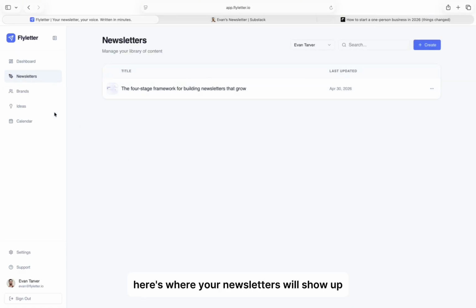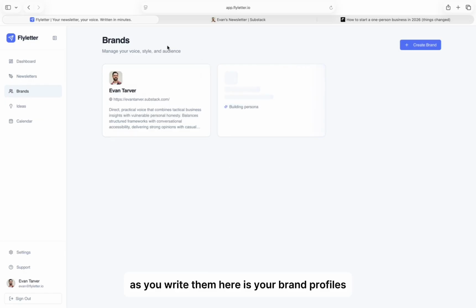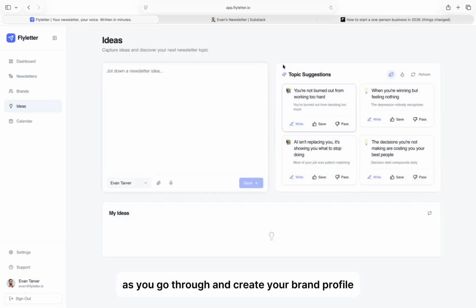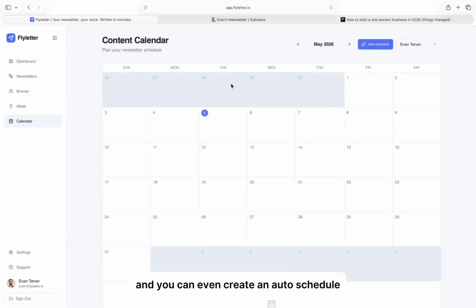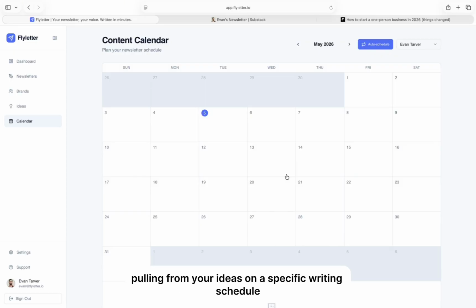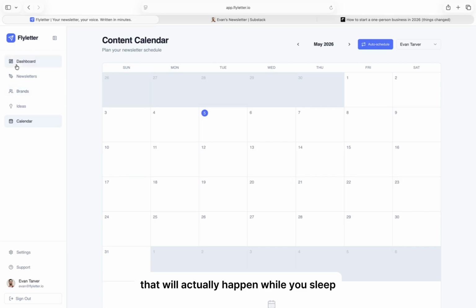Here's where your newsletters will show up as you write them. Here's your brand profiles. You see this one is being created right now, and this is my existing. And then as you go through and create your brand profile, you'll be able to both jot down ideas as well as get topic suggestions for that profile. And you can even create an auto schedule to automatically write newsletters pulling from your ideas on a specific writing schedule that will actually happen while you sleep.